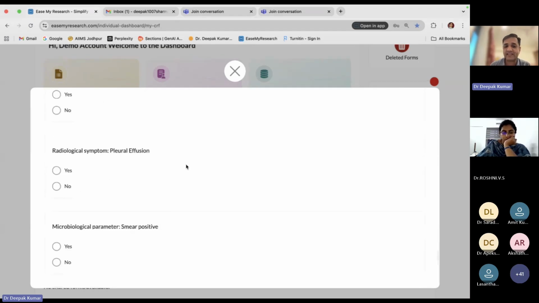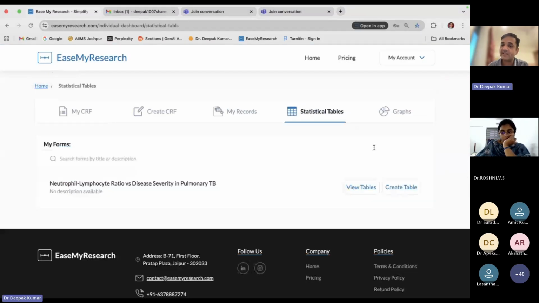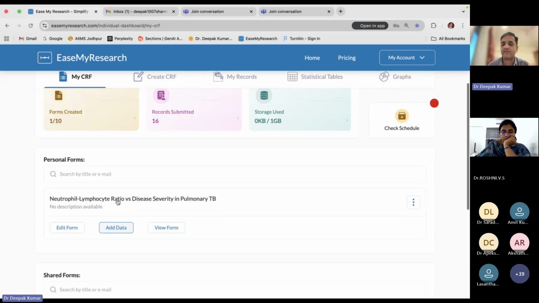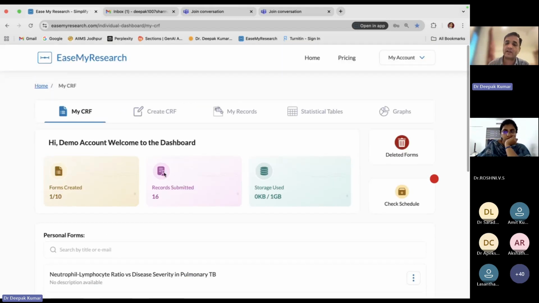So my CRF is based on the outcome table. I can generate these outcome tables upfront, and by adding the data, it will automatically give all the statistical results. If you want to do any type of statistical test, multivariate, univariate, logistic regression, survival analysis, ROC, every type of analysis this software can do, but everything is based on the outcome table. So you have to understand your outcome table. I can say it is a 3D map of your thesis.